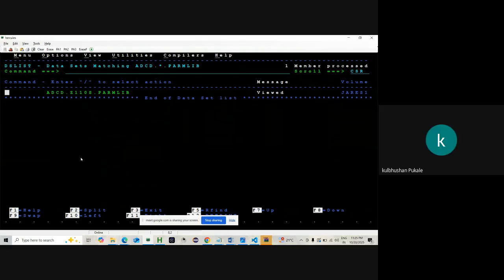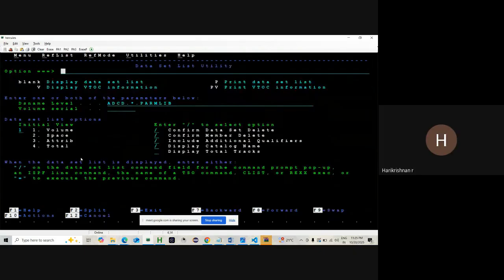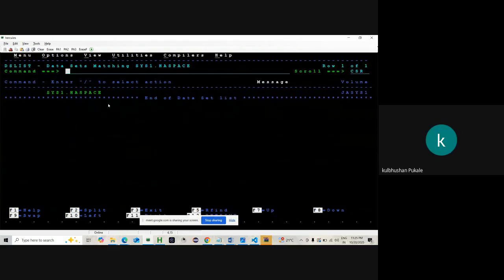But today they are using different names. But there was a common name called SYS1.HASPACE. If we give it here, this is your spool data set. The general naming convention is HASPACE.